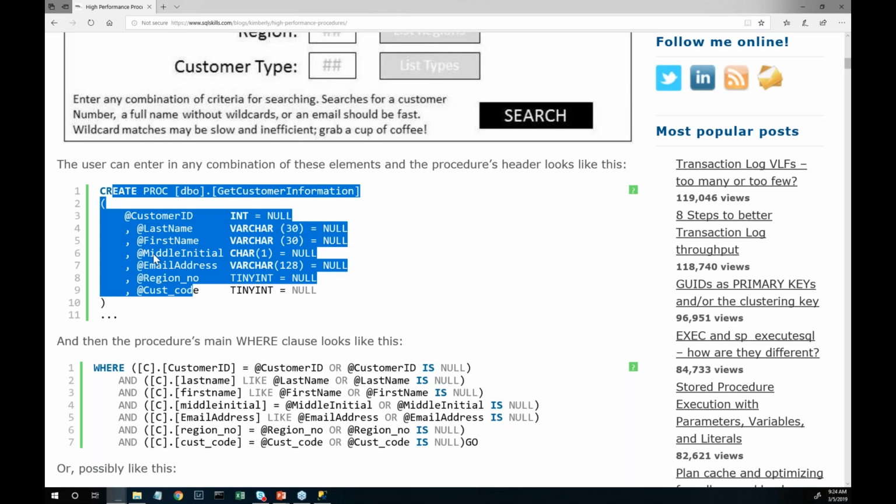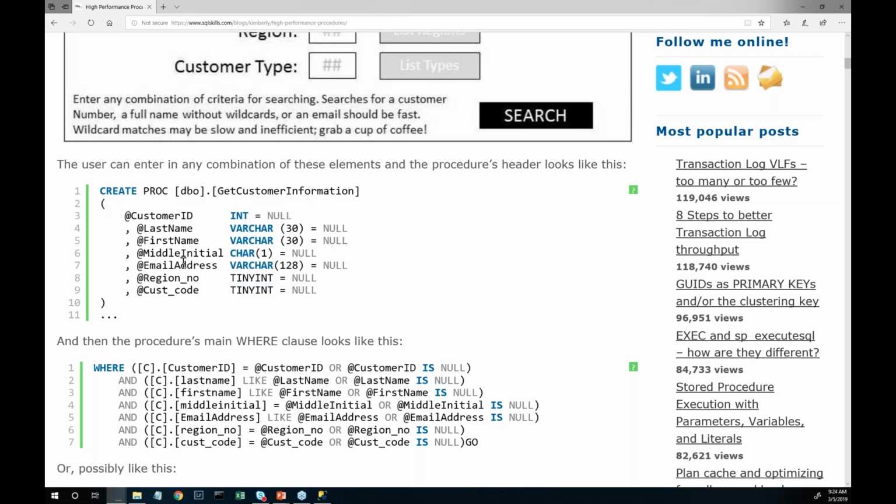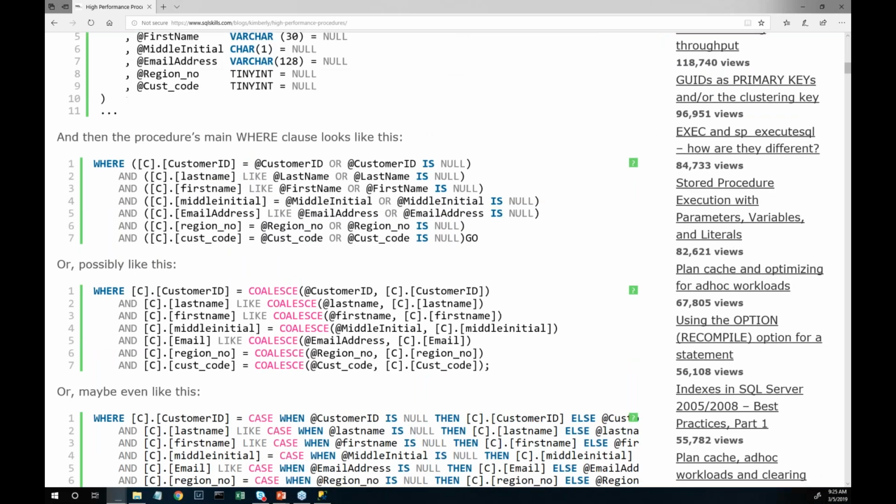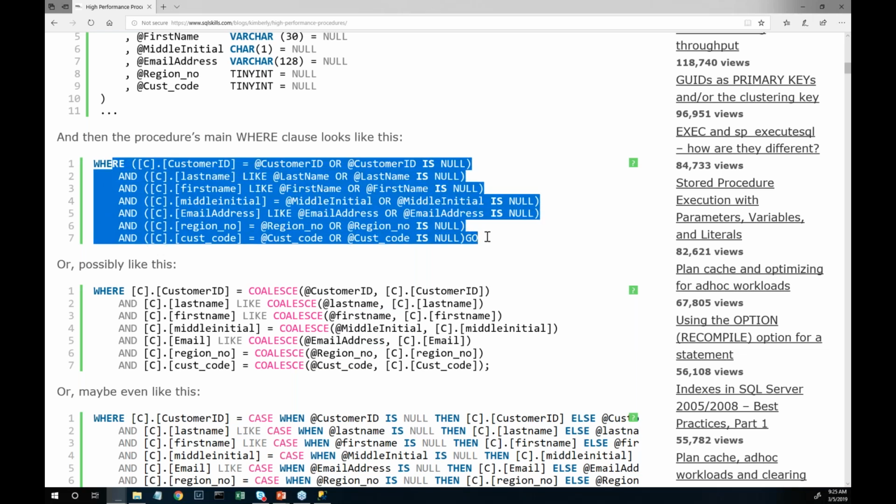So this looks fine. There's nothing that scary about this. But then there's select from the table where customer ID is the customer ID parameter or the customer ID parameter is null. Last name is like the last name parameter or the last name parameter is null. First name like the first name parameter or the first name parameter is null. This is the part that is incredibly problematic and will cause you a lot of grief on the server. And it's not just this code; this is how all stored procedures work.